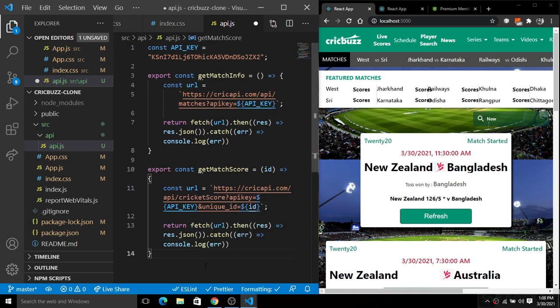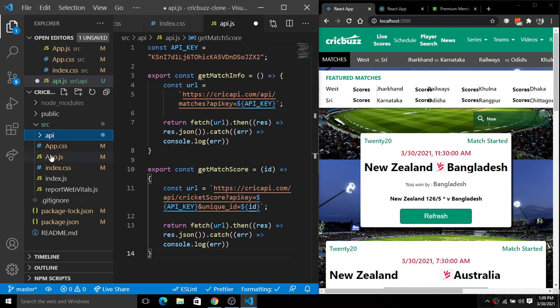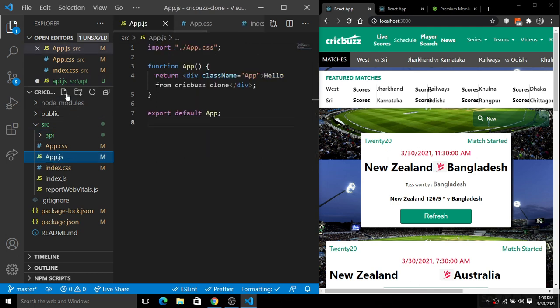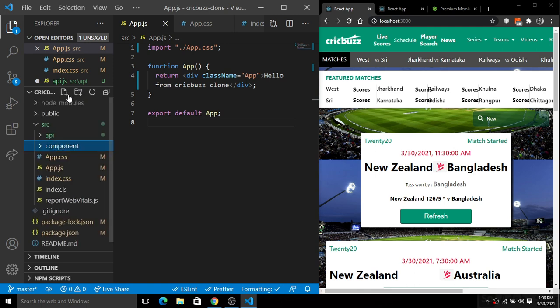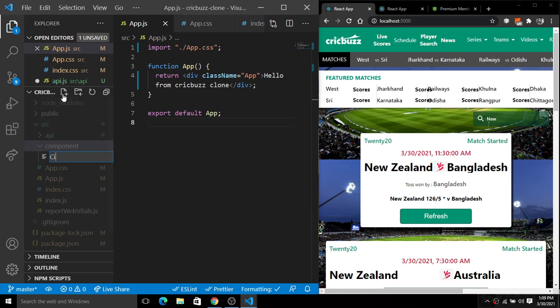So we have created the two endpoints here. Now we will use these endpoints and integrate all these things inside our build here. So inside of this app.js, I will create another folder with the name of component, and inside of this component we'll create a component with the name of quickbudge.